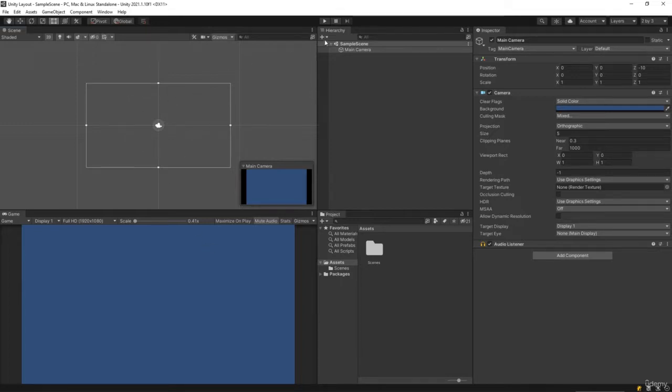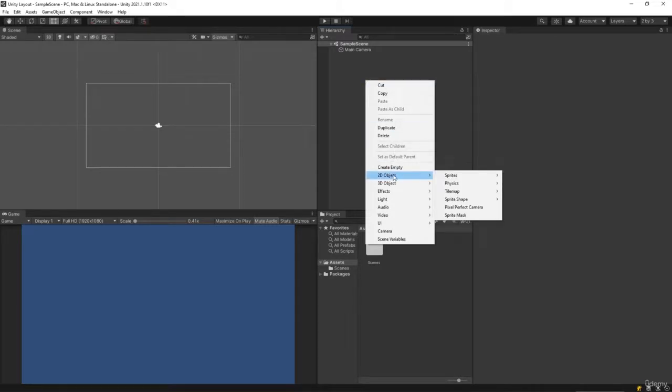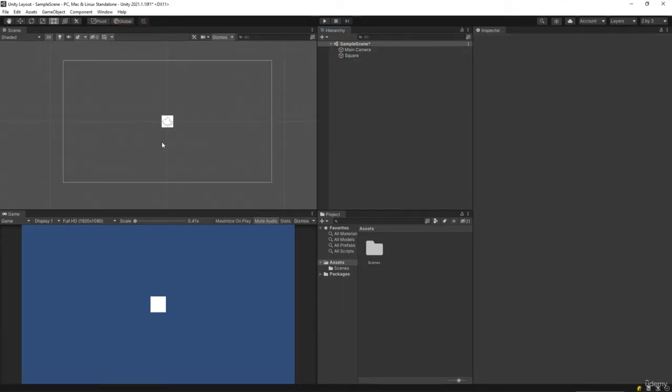To do that, our hierarchy over here contains everything that's in our current scene. So if I collapse this, you'll see this is the scene we're currently in. If I open it up, it shows there's our camera. So in here, I'm going to right click, and I'm going to add a 2D object. I'm just going to add a sprite, a default square sprite here. And now with this sprite, I can do lots of different things.